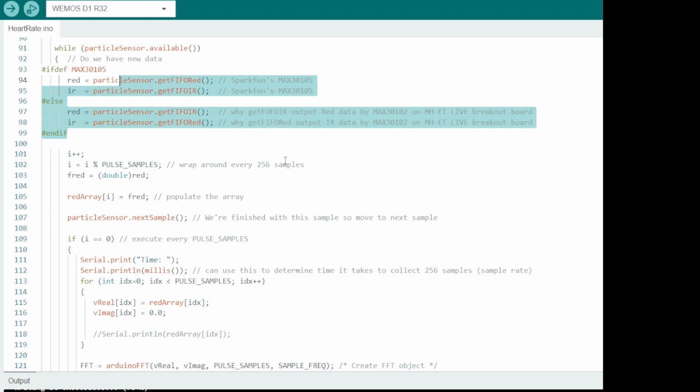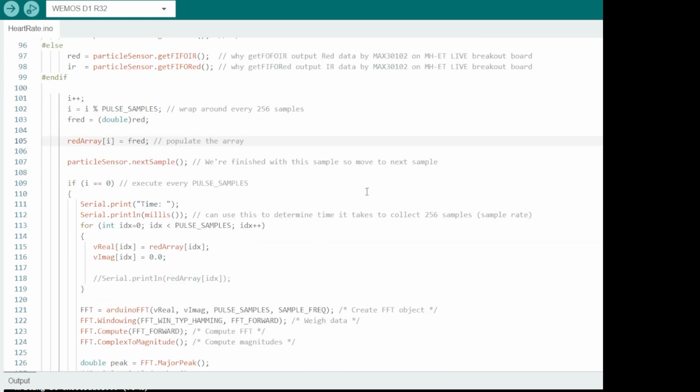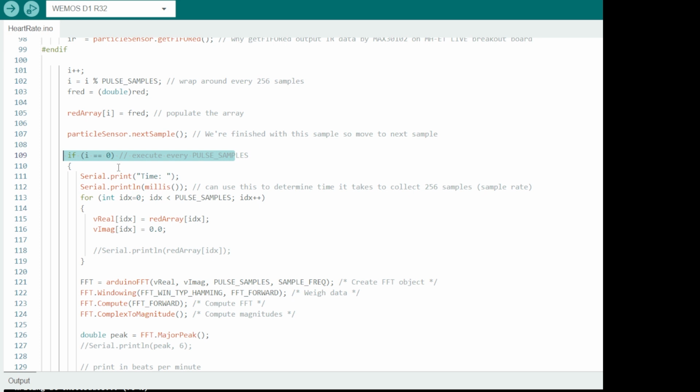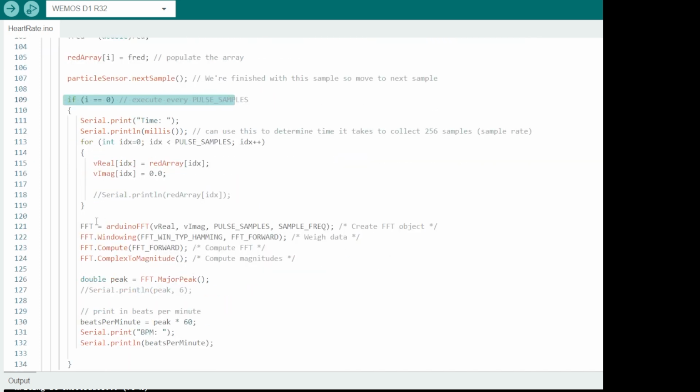Now, we only end up using the red value anyway, but this, along with some other code, is a leftover from the oxygen saturation measurement code from the last video. So now we take the samples one by one and populate the 256 entry array. Once we've collected a multiple of 256 samples, we have an if statement in which we pass along the samples to the FFT function.